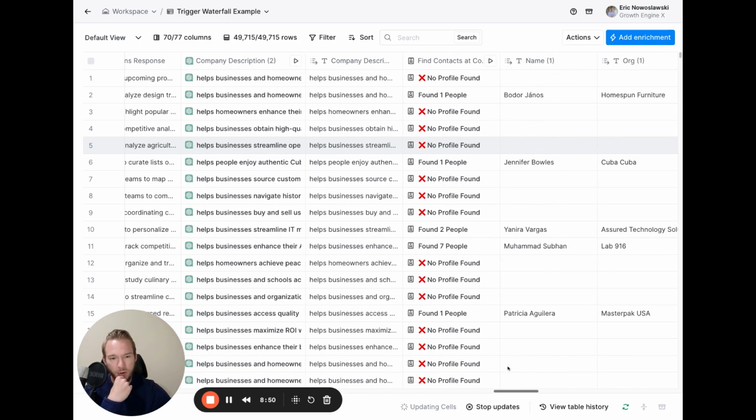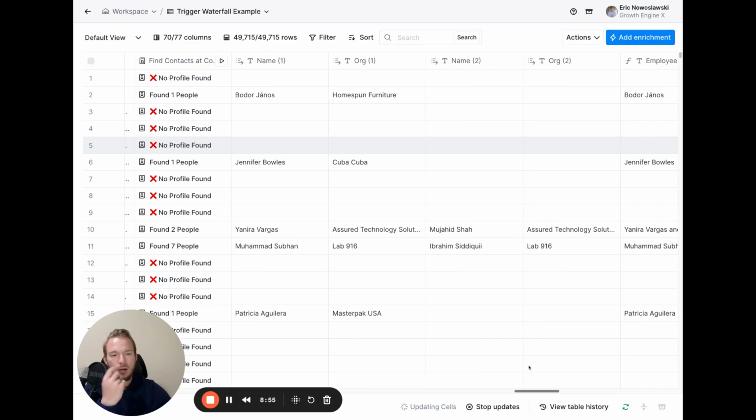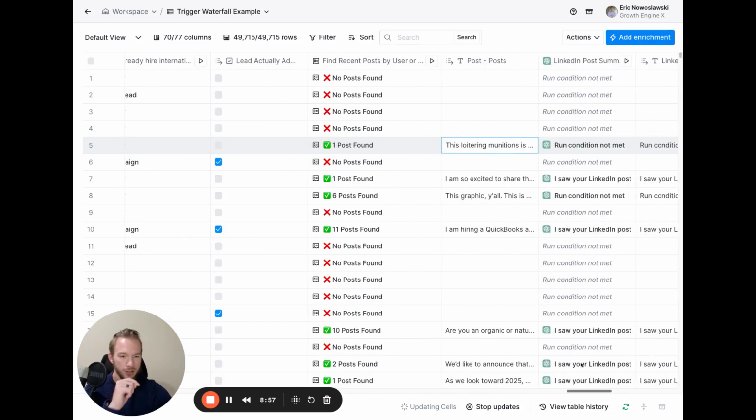We're using Clay as an operating system. Yeah, it does all the enrichments and things for us, but a lot of times we're paying for API keys. We're not using Clay credits, and we're just pushing things in different directions.